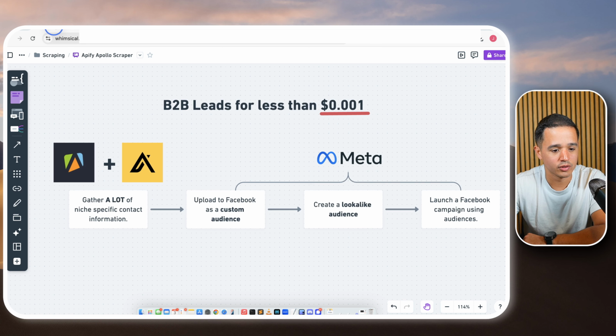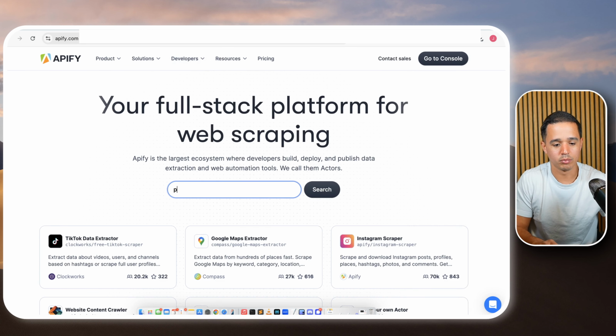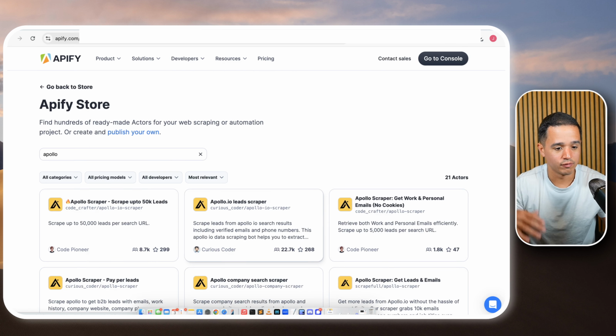And yeah, so first things first, let's hop into Apify. And when we go to Apify, we are going to search for Apollo. If you haven't created your account yet, click the link below. If you want to support the channel, create your account, and then you should find the store.